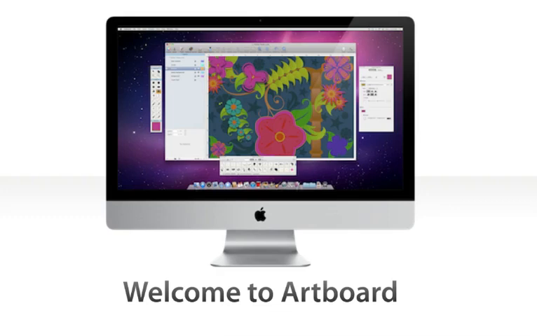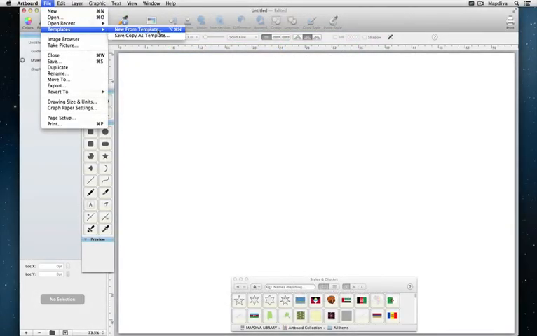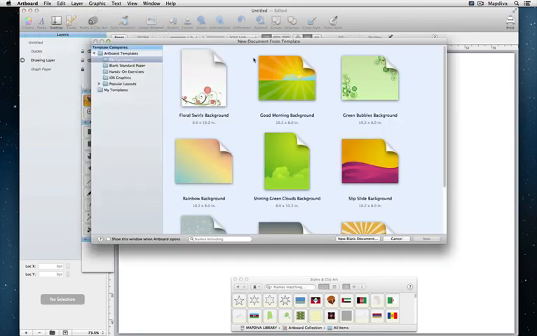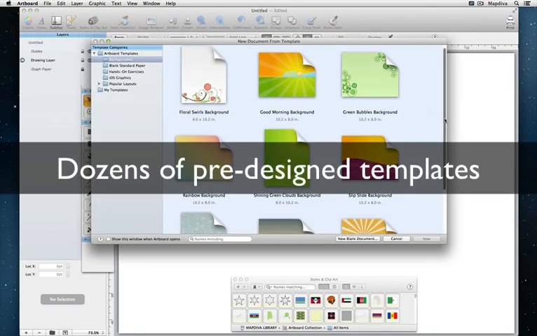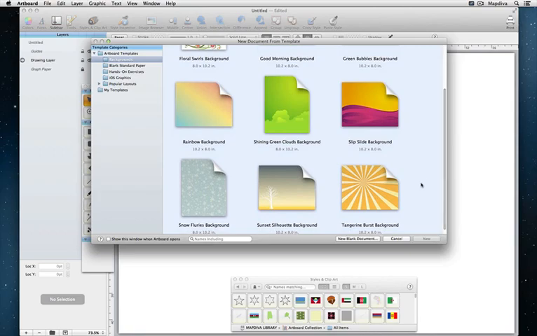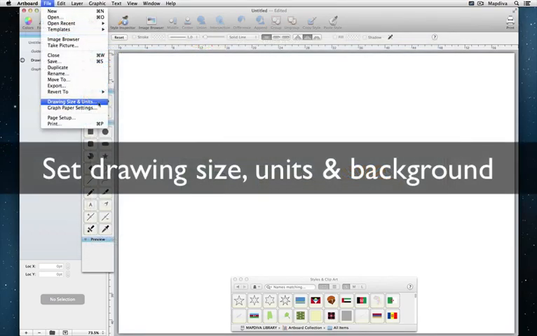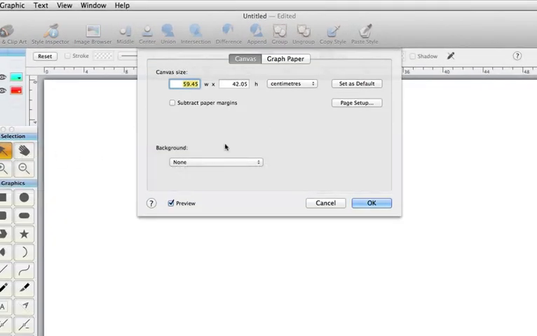Welcome to Artboard. When you first open Artboard, you'll see a new blank document. Open the template browser to select a template, or open the drawing setup dialog to set your dimensions, drawing units, and more.